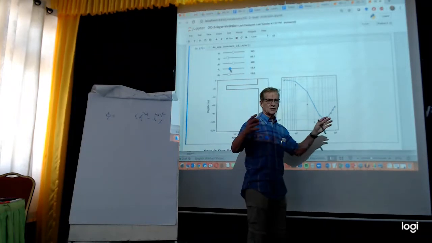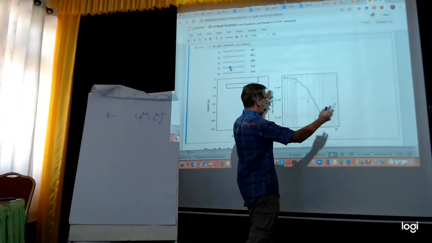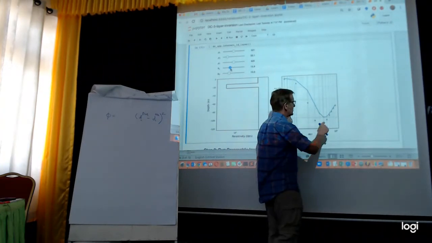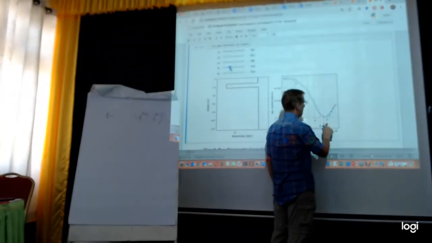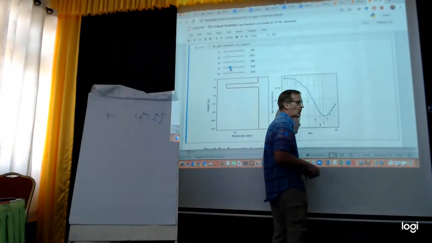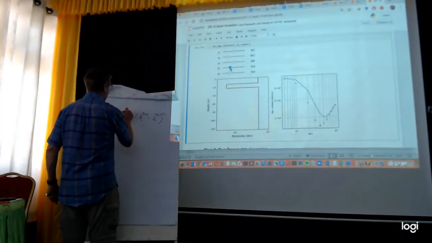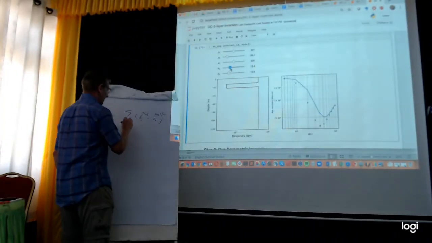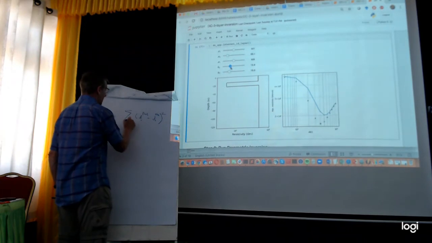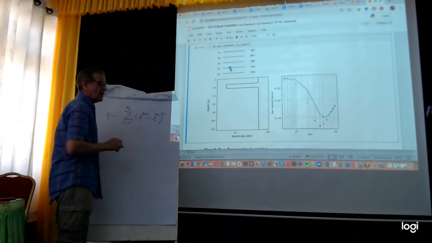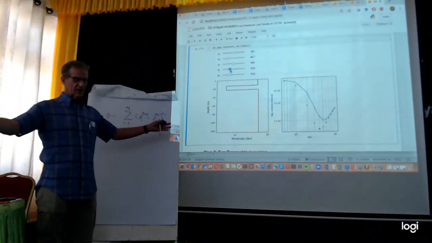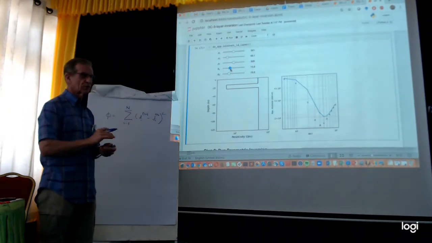But I want to look at everything at once, so I want to look at the misfit of this point, and this point, and find something that accumulates the total squared misfit.